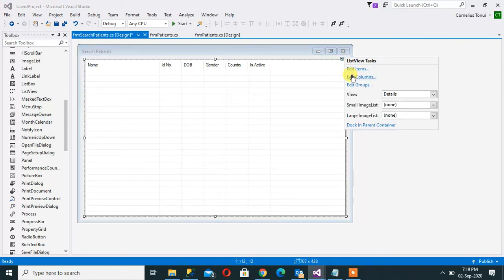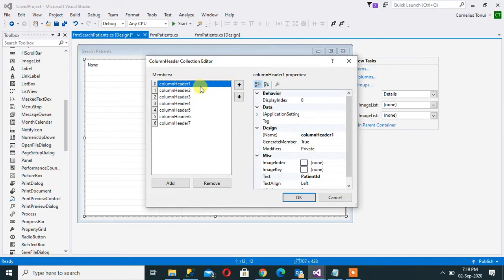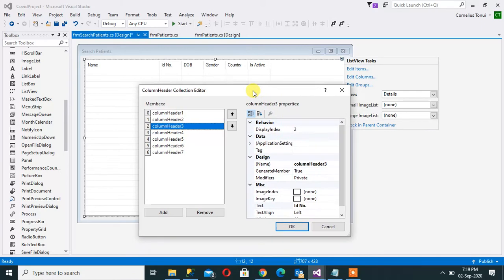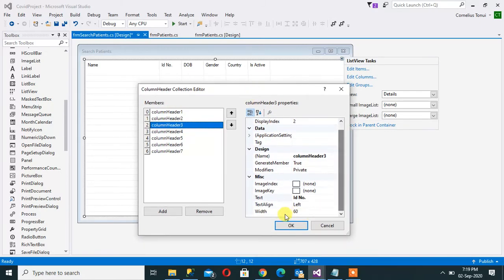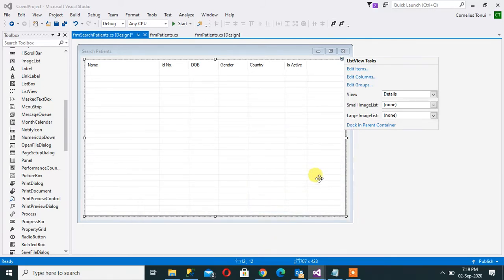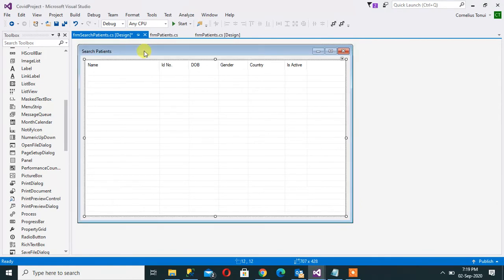And then edit columns. ID number, can put it 80. Date of birth, we can make it 80. Gender, we can make it 80 as well. Country, we can make it 100. Is active can remain as it is. So now we have our list view.